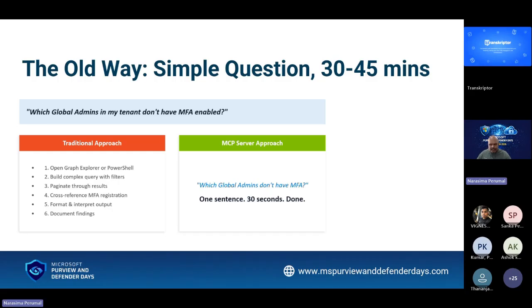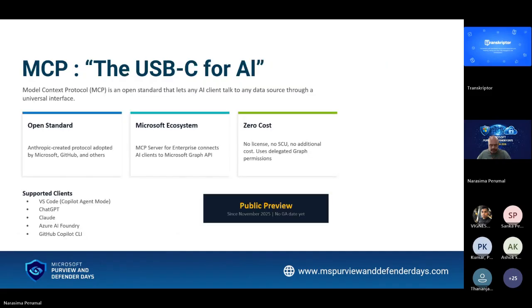First, let me give you just enough context to understand what's happening under the hood. MCP stands for Model Context Protocol. Think of it as a USB-C port for AI. Before USB-C, every phone had a different charger, and before MCP, every AI tool needed a custom integration to talk to your data. MCP is an open standard created by Anthropic, but later adopted by Microsoft, OpenAI, Google, and a broad ecosystem.